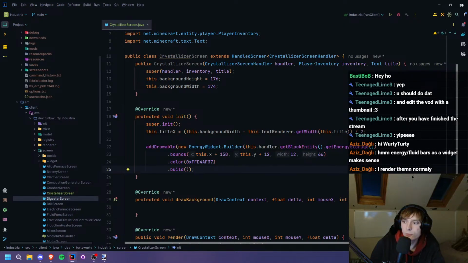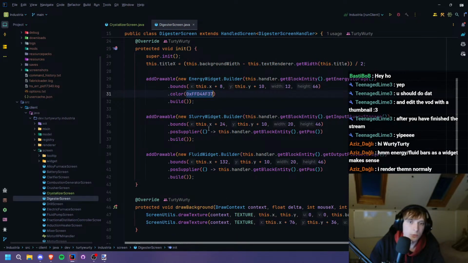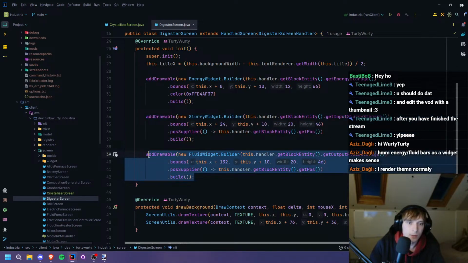We're also going to want 2 fluid widgets as well. So I'm actually also just going to grab that from here.